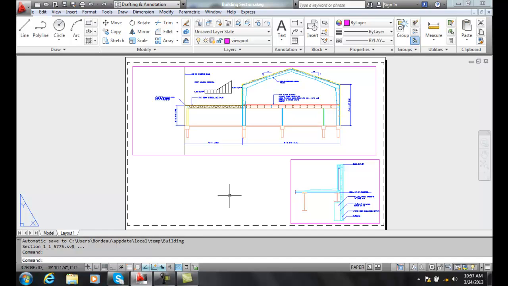Scaling annotations. We draw our objects in model space full scale, full size, all the time. However, we need special consideration for things like our text, our dimensions, our hatches, so that when we scale them down, the objects will be the right height when we plot. And one of those areas is in our annotation, in our text.